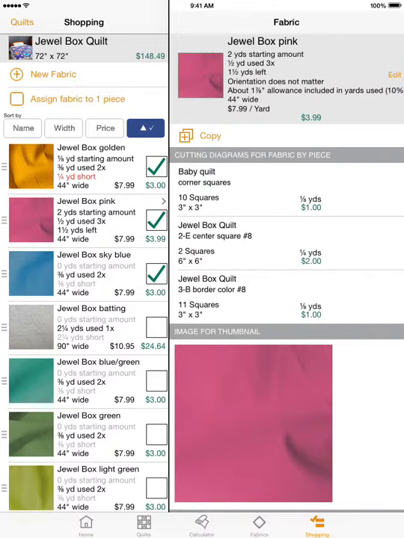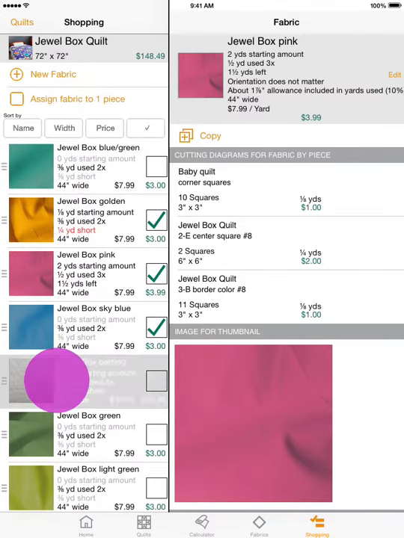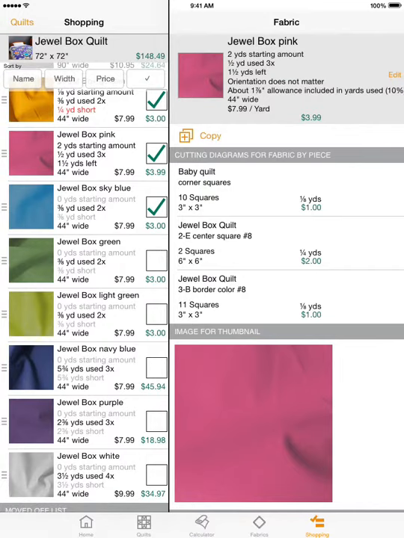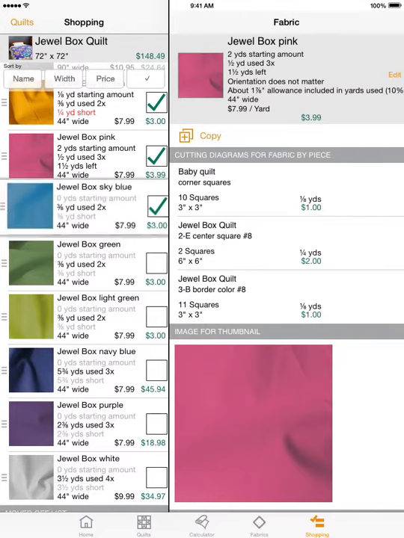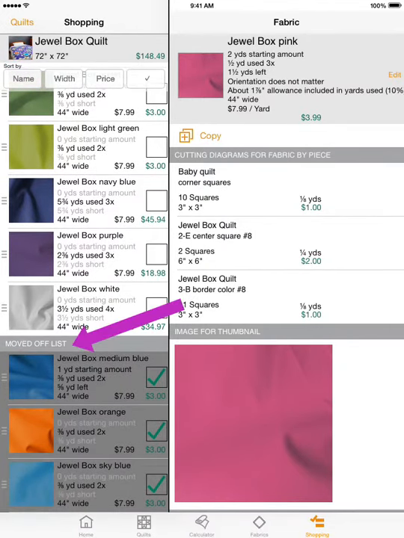So I always know how my fabric is being used, and the shopping list keeps track of all of that for me. If I want to reorder my shopping list, I just tap and hold and drag, and I can rearrange my fabric however I would like it to be. And when I'm all set and I know that I have all of the materials for my project, just tap and hold, and you can move a checked off item to the bottom of the list. So the shopping list is a really great way to shop your stash and to keep organized and quickly see how many pieces have not yet been assigned a fabric.